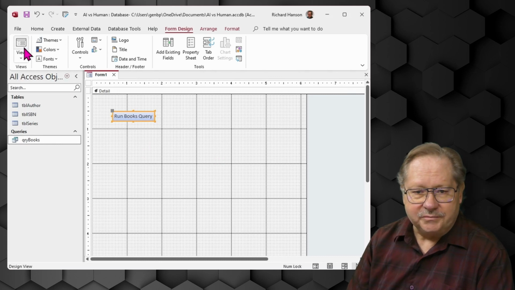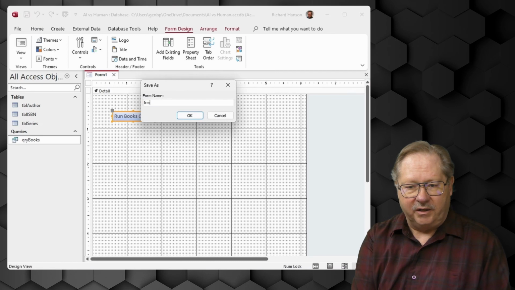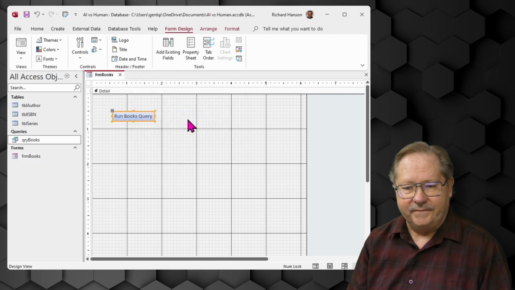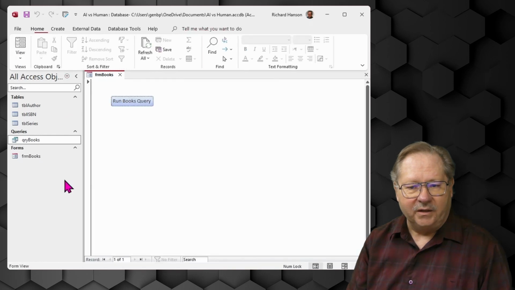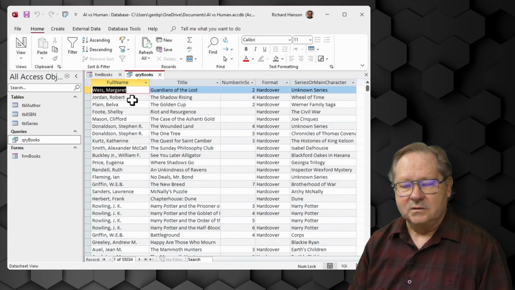Okay, so does it work? Well, let's save it first. FRM books and okay. And I want to view it and click and it runs. Way cool.